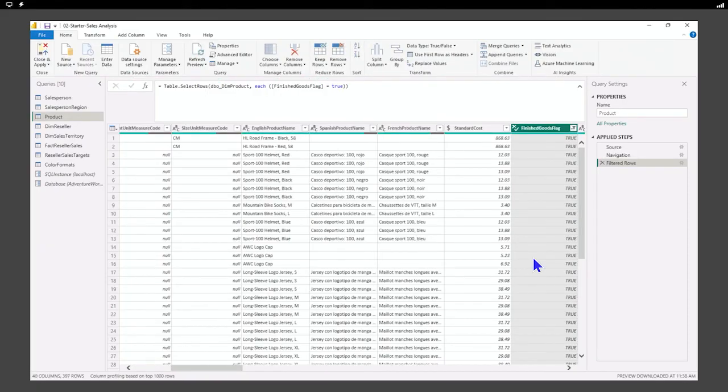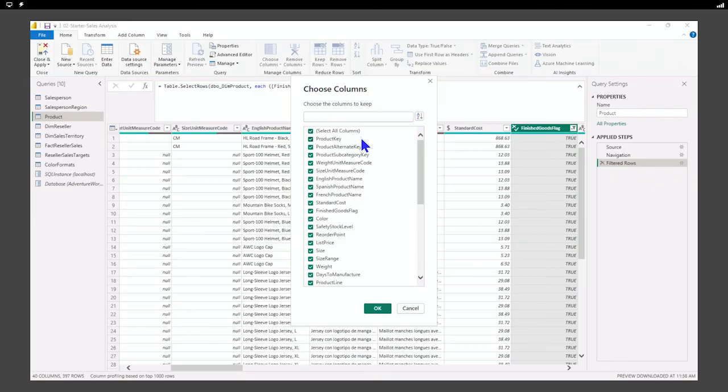Then we're going to remove all of the columns except for the following. So we're going to repeat the other step that we had earlier, which is choose columns. And this time we want to unselect everything. We're going to keep product key, English product name, standard cost, color, and product subcategory. All right. And then we're going to remove everything else.